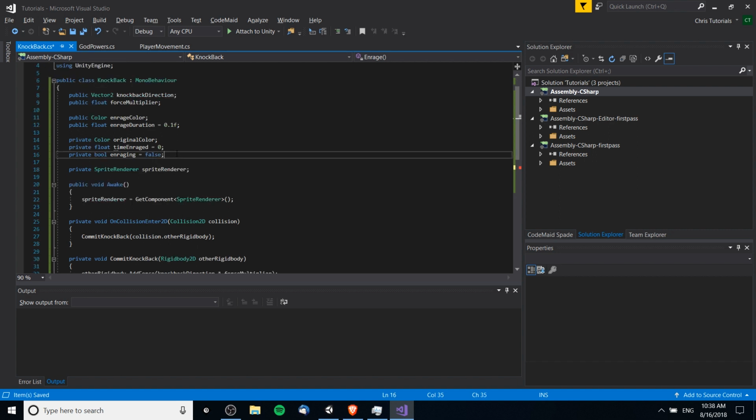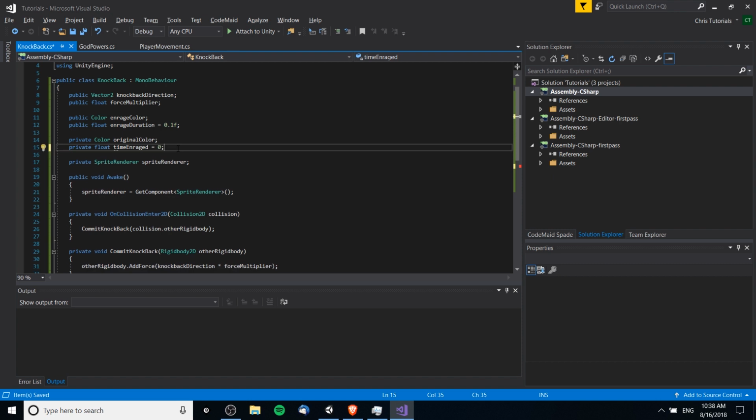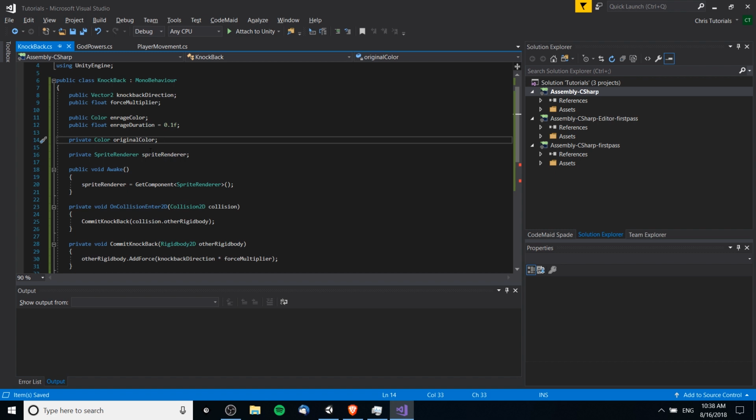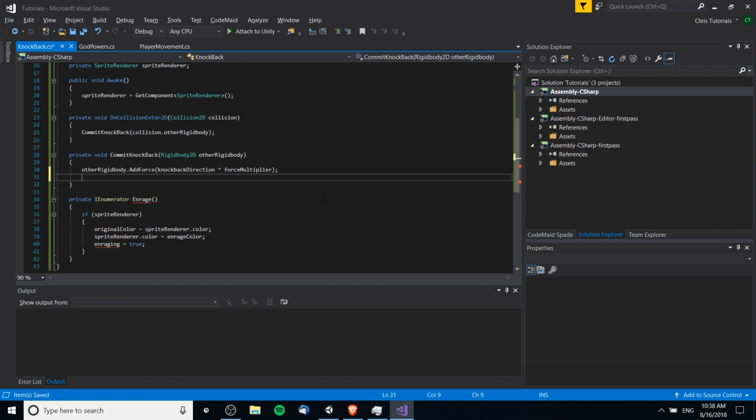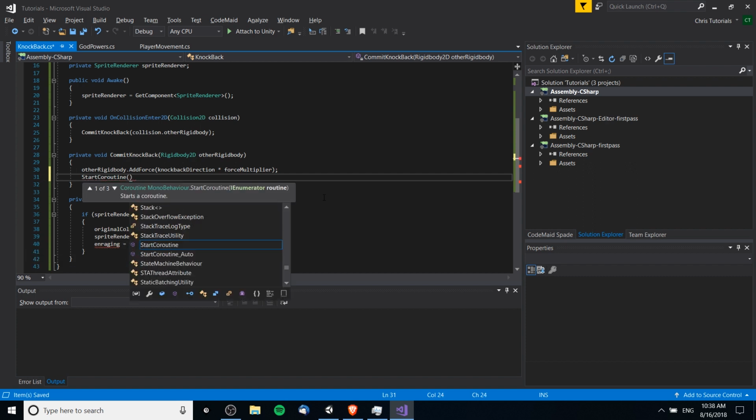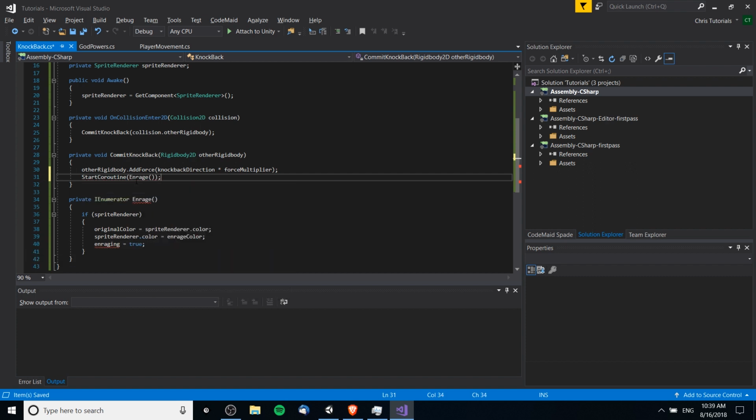And we won't need this boolean for enraging equals false, and we won't need this one for time enraged as well. So it does save us having some extra variables there. So how we trigger this method is that when the knockback happens, we want to start a coroutine, and this is going to be the enrage method, and we call it just like that. So start coroutine with the method we want to run inside of that coroutine.